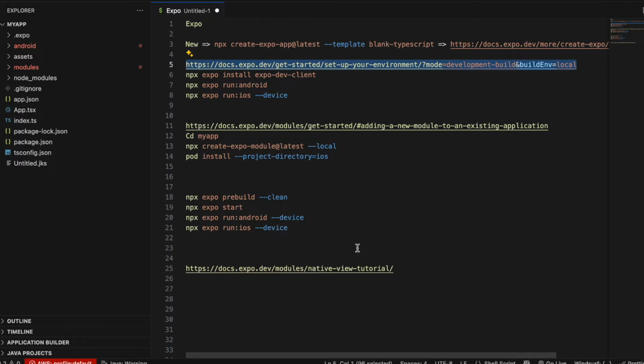Hot reload or hot refresh will not work for you. So yeah, no point in running it now. You can just press Ctrl+C. Okay, so you will see this Android folder.